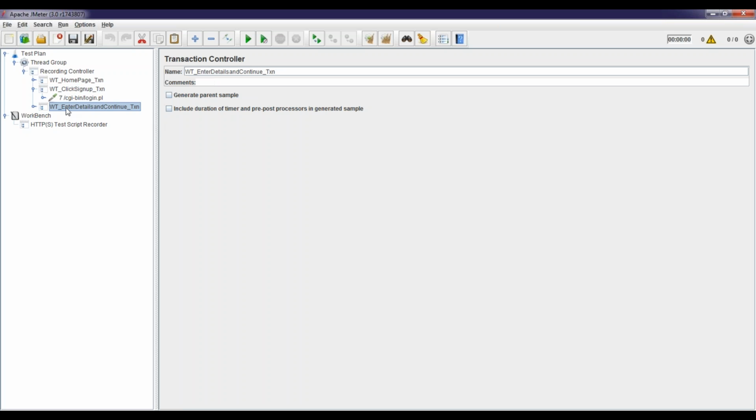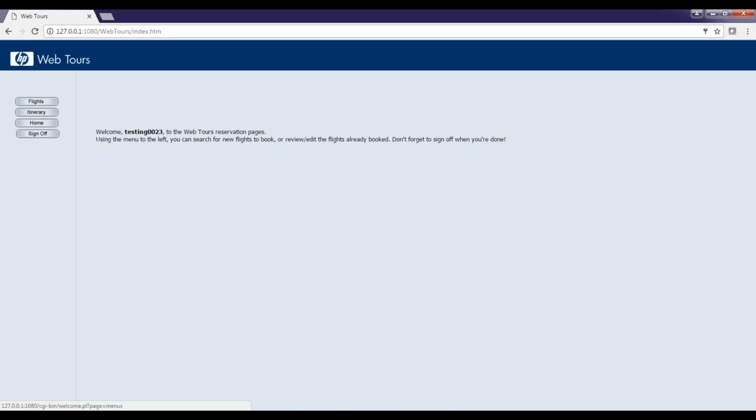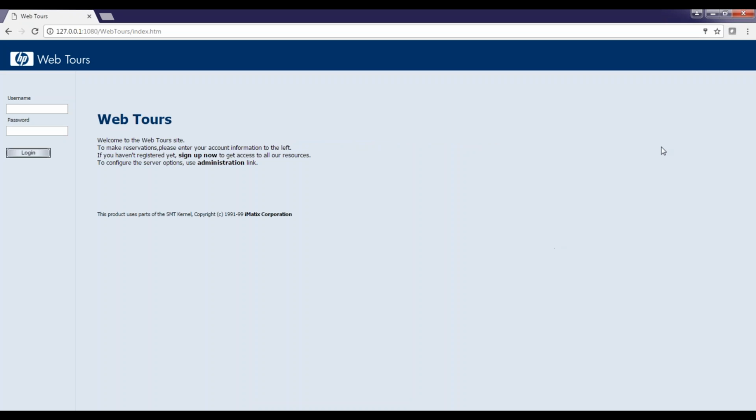Guys, are you able to follow me now? Yep. So here there are 3 transactions done. Let me go back again to Chrome. I got the messages, thank you, testing, etc. Then I got one more button called continue. If I click continue, this also gets recorded. So click continue and then I clicked on sign off. So 2 transactions are done.